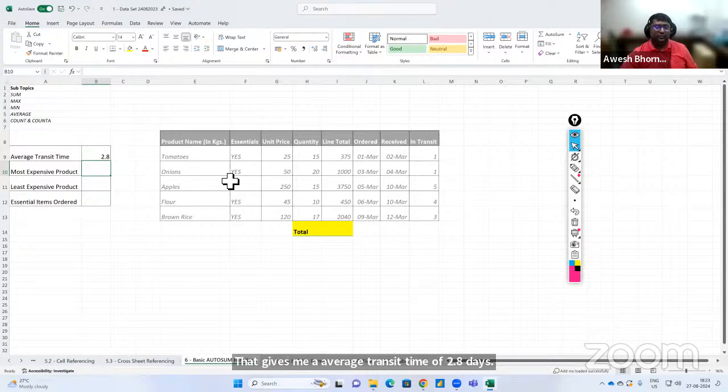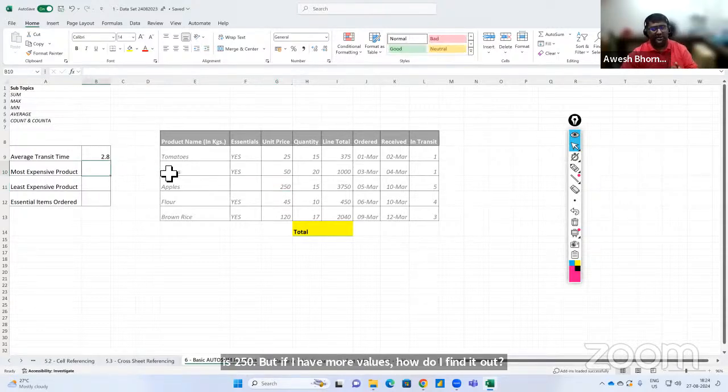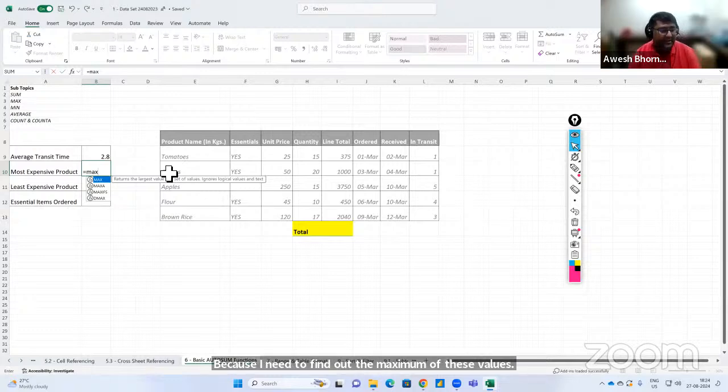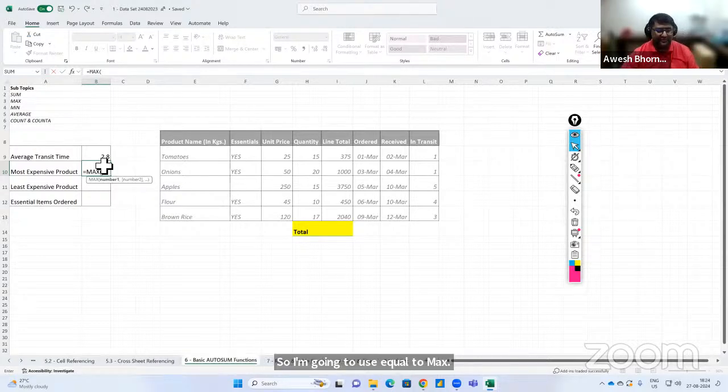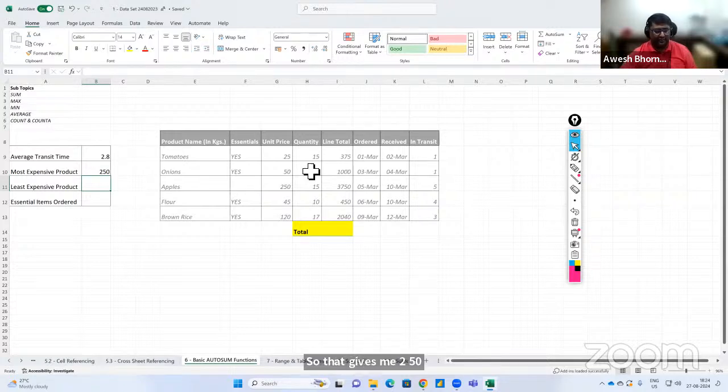Now I need to find out what is the most expensive product's value. So obviously when I look at this, I can see, okay, this is 250. But if I have more values, how do I find it out? So I will use a simple function called max, as the name suggests, because I need to find out the maximum of these values. So I'm going to use equal to max, hit the tab key, and then I'm going to simply provide the entire range of the unit price column. I'll close my bracket and hit enter. So that gives me 250 rupees.